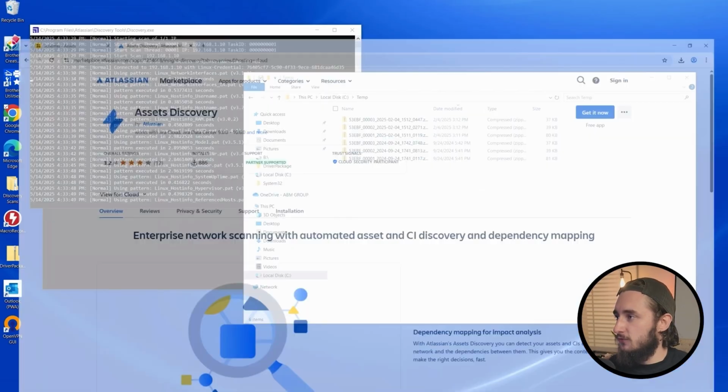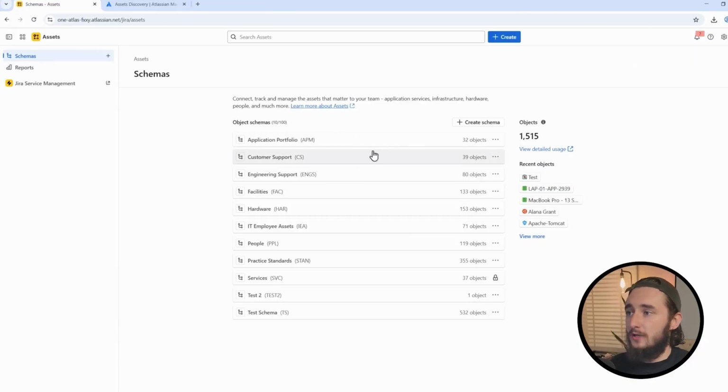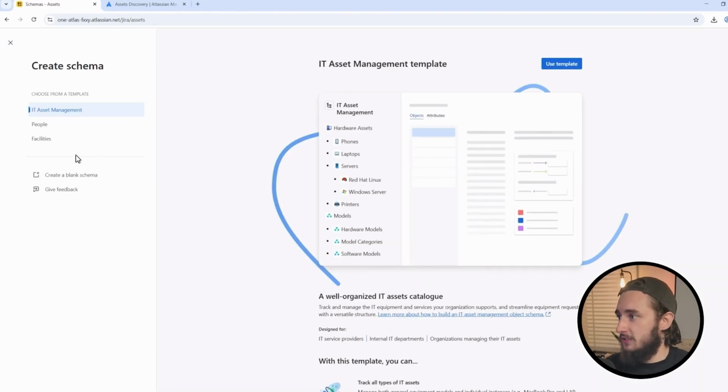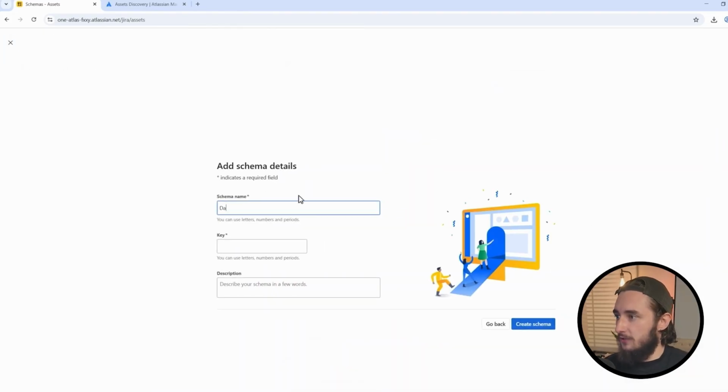So I'll go into my asset schema. I'll create a new schema for this. If you already have an existing schema that you want to use, that's also fine. But in this case, I have nothing for a data center. So I'll create something blank, call this data center.